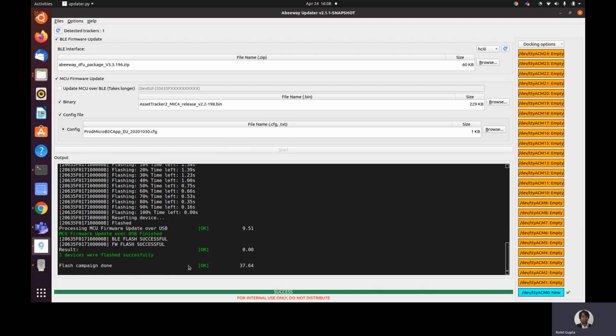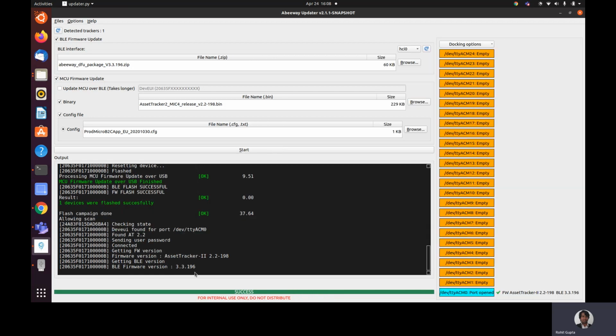So once the firmware update is done, the tracker will reset itself. So it is important that after the firmware update or during the process, you have the gateway nearby, so you are in the LoRaWAN coverage, because this will result in the reset of the tracker, which will trigger a join on the LoRaWAN network.